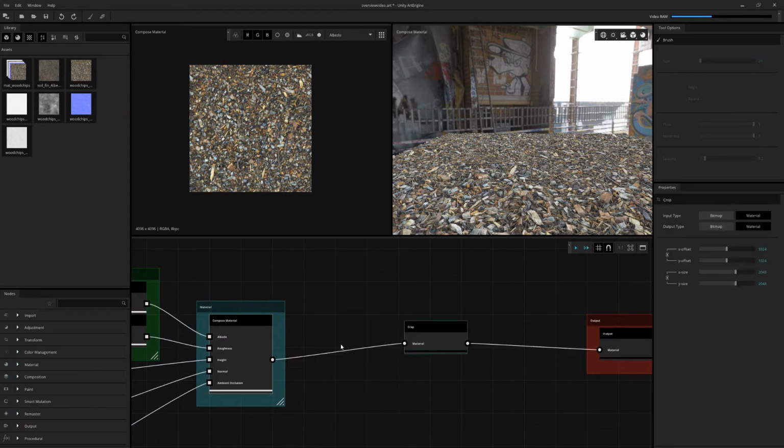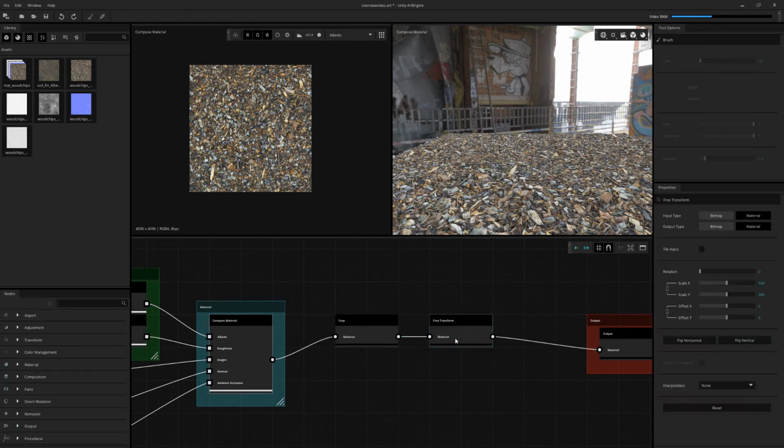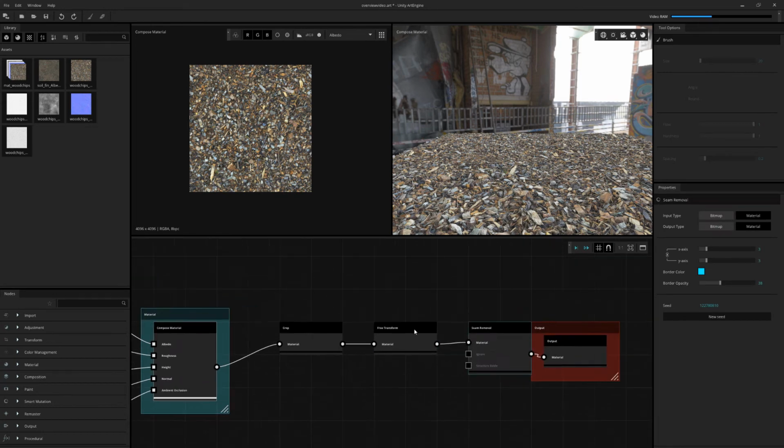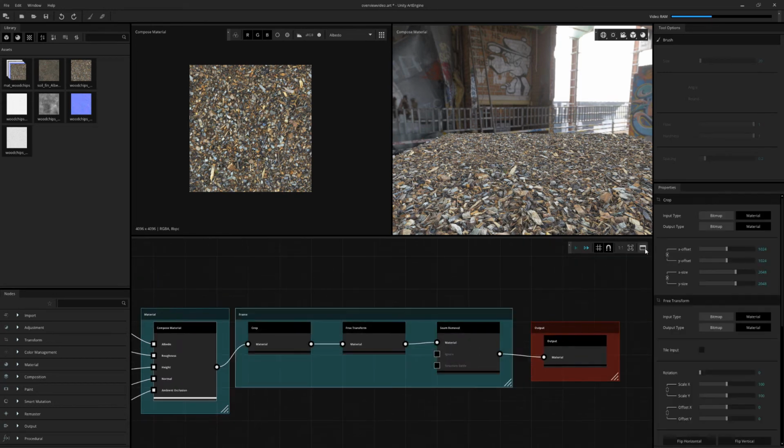and I'll select the wire and choose a crop node. And then we'll also add a free transform, and finally a seam removal node. We'll just place a frame around it and name it crop.